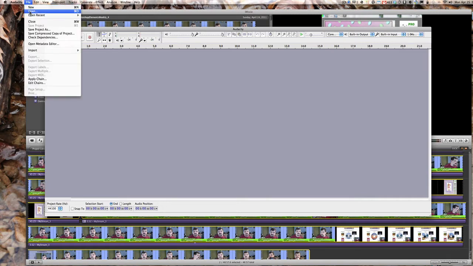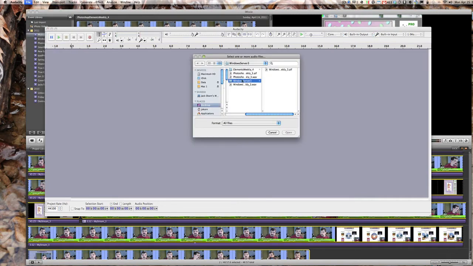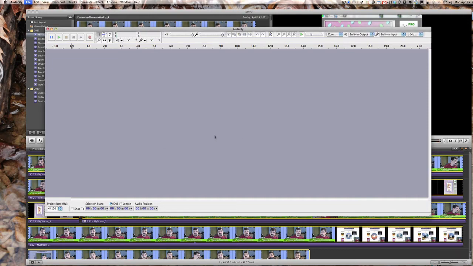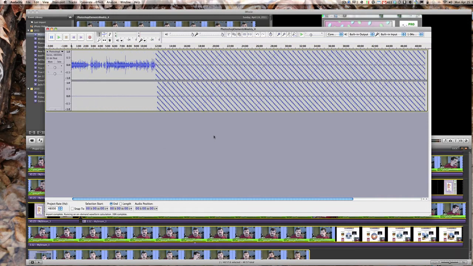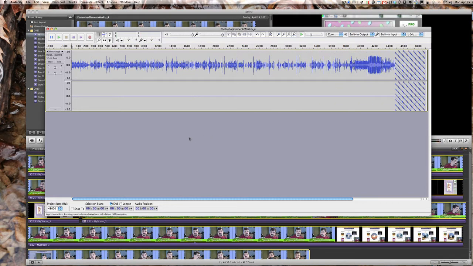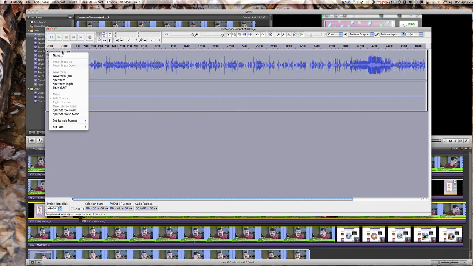Let's go to File, go to Open. We want to open that file we just did. There it is, Elements Weekly number 4. You're going to open that up. And there's our soundtrack. The first thing you have to do is change this little pull down menu here. Well, first select it. Click the pull down menu, and we're going to say split stereo track.